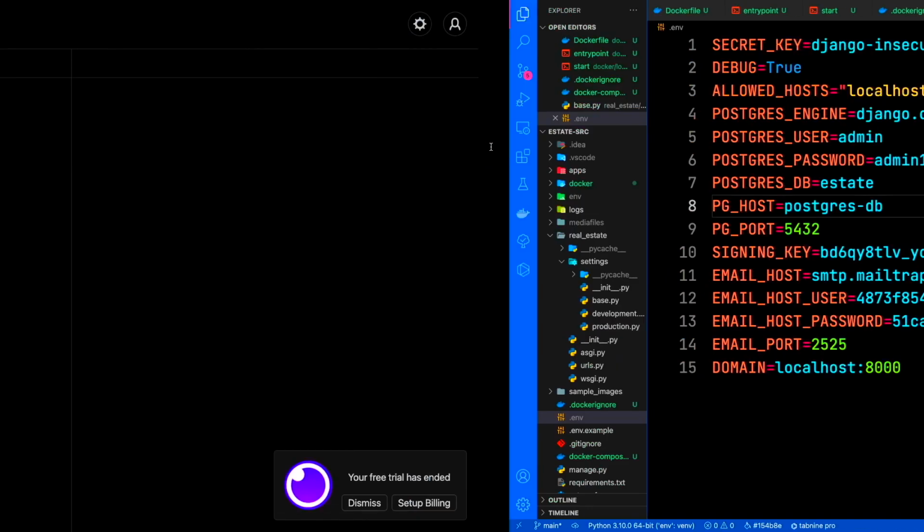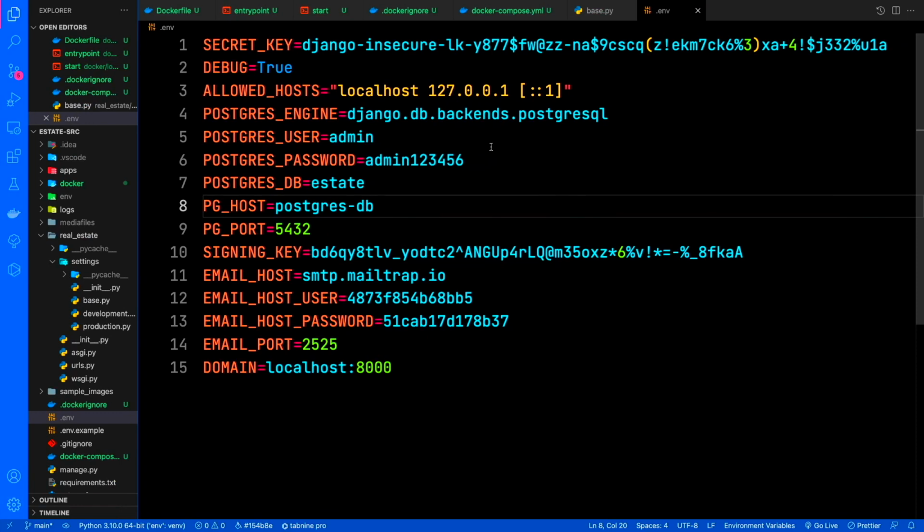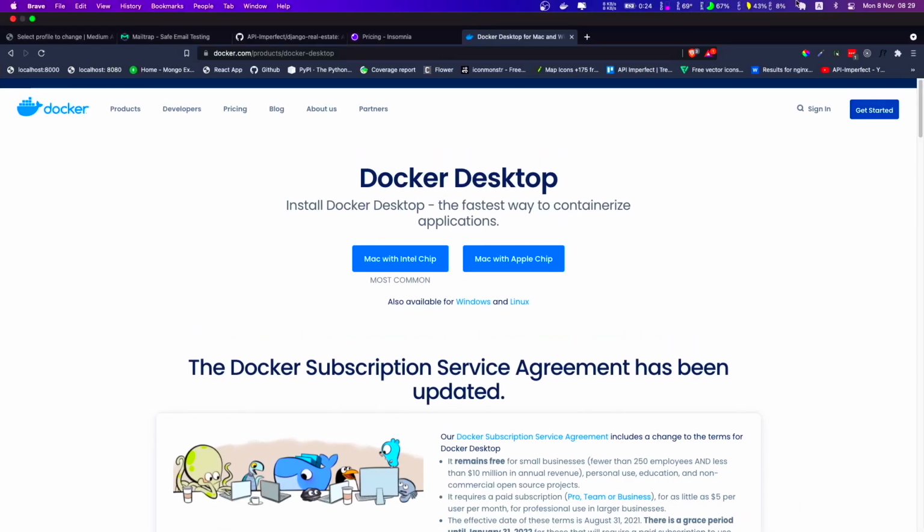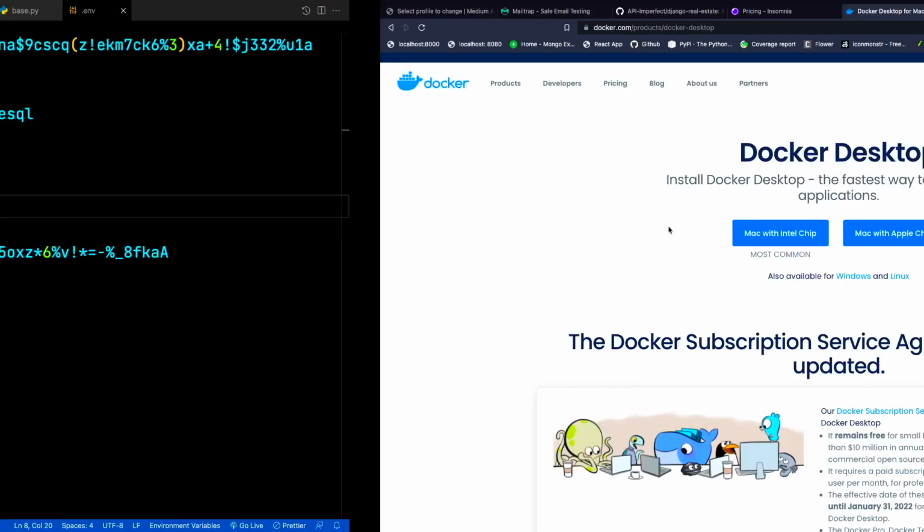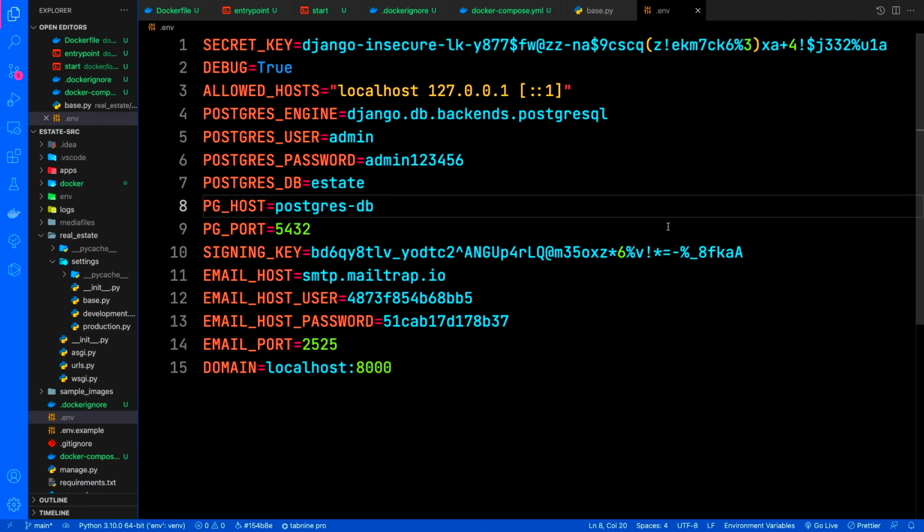And to stop my local installation of Postgres, I'm using an app called Postgres app. So I can stop my local installation of Postgres there, so that port 5432 is left available.